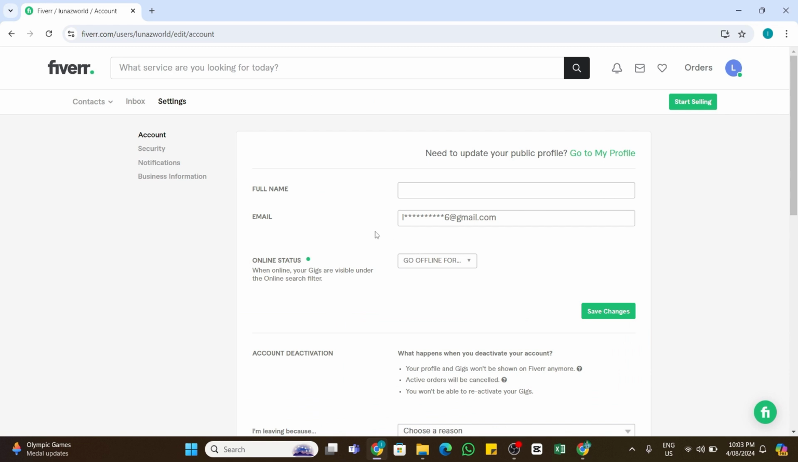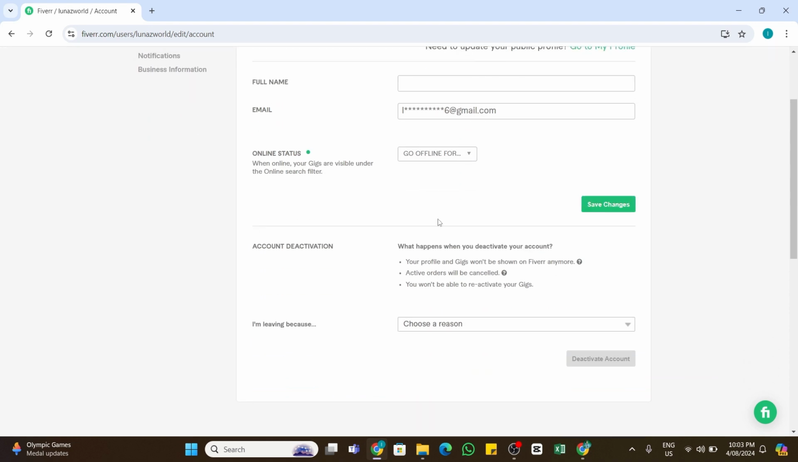Here in this page make sure you are selecting this account option. Once you have selected it, here in this page you need to scroll down, and here you will see account deactivation. Also at the right side you will see what happens when you deactivate your account. It says your profile and gigs won't be shown on Fiverr anymore. Also your active orders will be cancelled and you won't be able to reactivate your gigs. This account deactivation is similar to delete account.